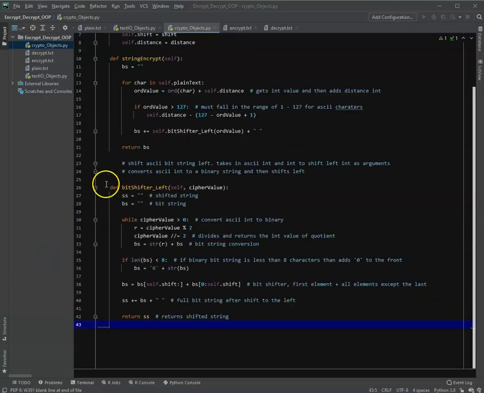On lines 26 through 42, we have the bit shift left. I just used the name bit shifter underscore left, so it's self-descriptive. The parameter value that's going to be taken in is the cipher value, and that's just whatever's passed up in here when this is called. So on line 19, where we have the bit shifter left and we're taking the ORD value, that ORD value is going to be taken as what I'm going to just call the cipher value. You could name it whatever you want. This is just what I named it. And I have a little description of what's going on here.